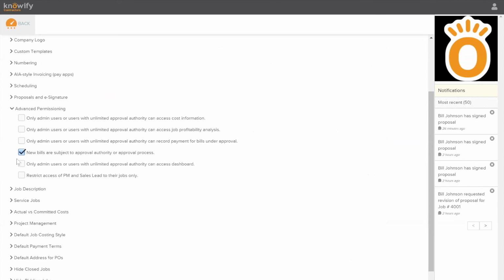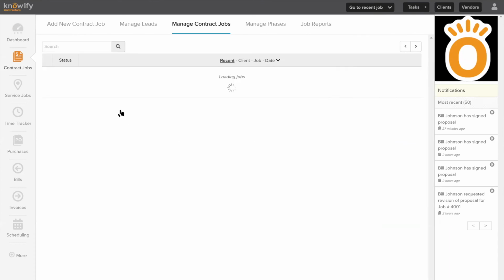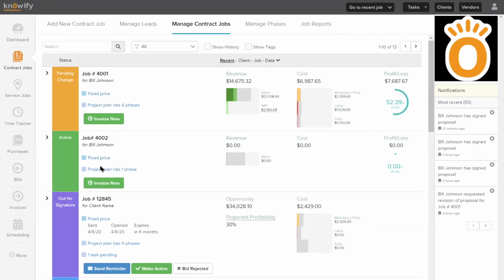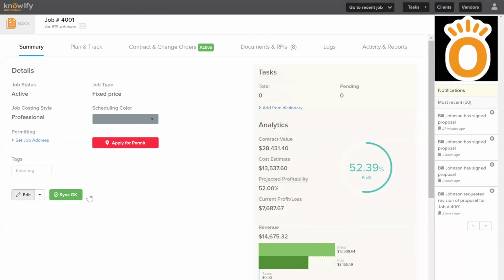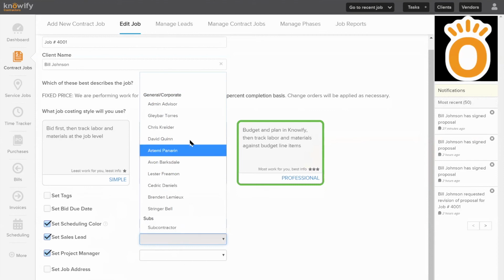One step further we can do is restrict access of jobs to just the product manager and sales lead. And what this will do is whenever you're creating a new project or editing a previously created project, you'll be able to assign a sales lead or a project manager. This is essentially the same screen that you see when you first start a job and when you edit it. And this will give you the choice between the users in your account.